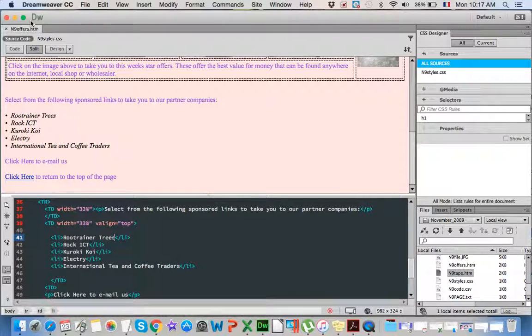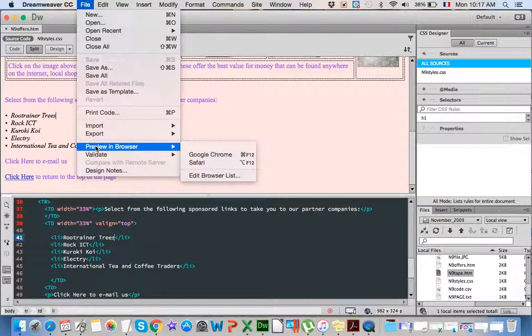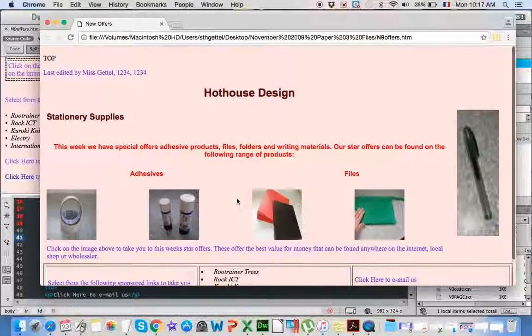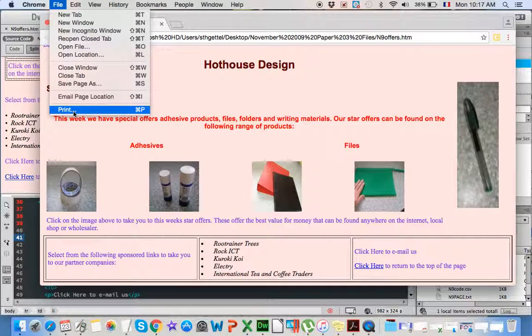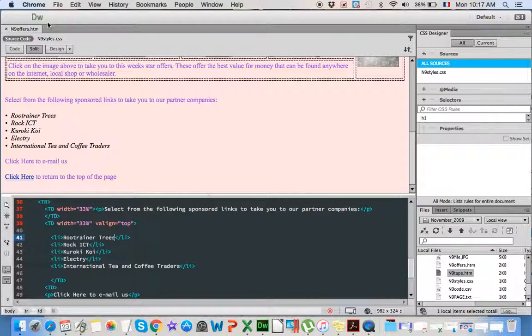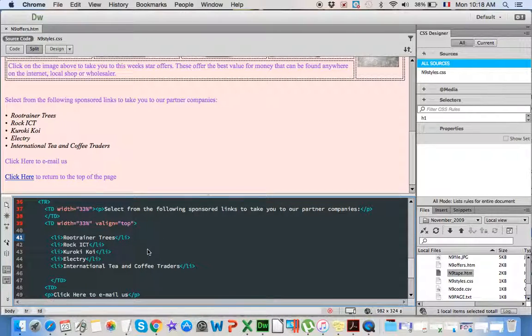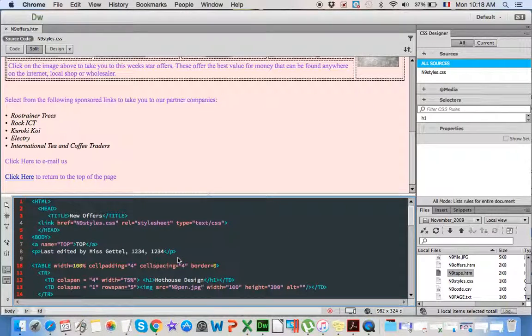So I would have to save the option, File and Save All, and then File, Preview in Browser, open it in Google Chrome or Safari, and then print it in this view. Okay, so just by File and Print from this view, and then print your code with a right click over the code and print code, or you can copy the code and put it into text edit and print it from there. But either way, you're going to have to go through and highlight what has been changed or edited in the code.